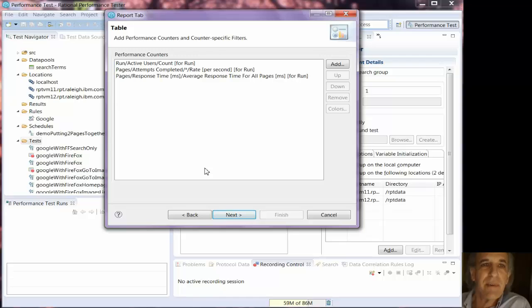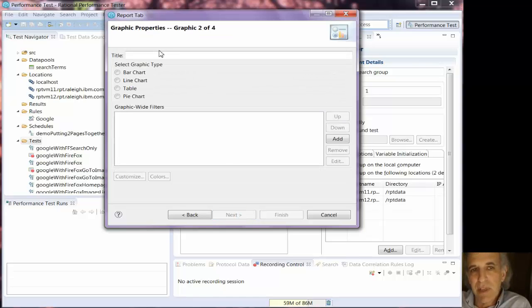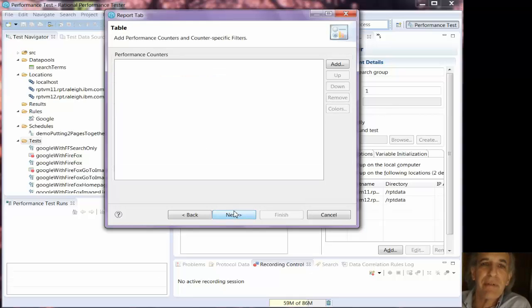Next I'm going to create another table. This one I do remember to give a title: Quotes per second and response times. I'll make a table. There are other choices. You can make bar charts and line charts, but I'm making a table here that is useful for comparisons. Then I will have to add some counters to this table.